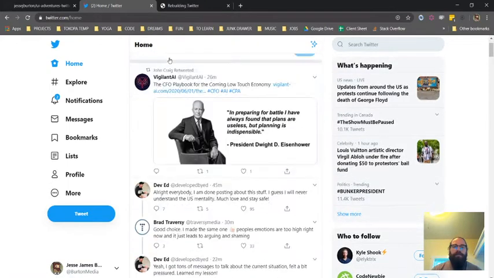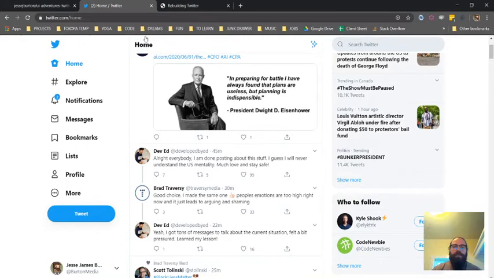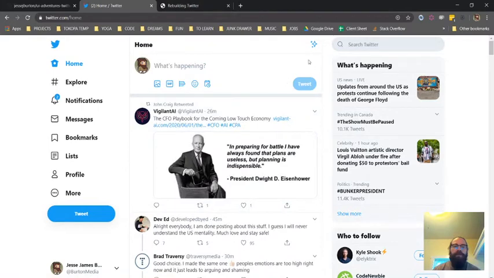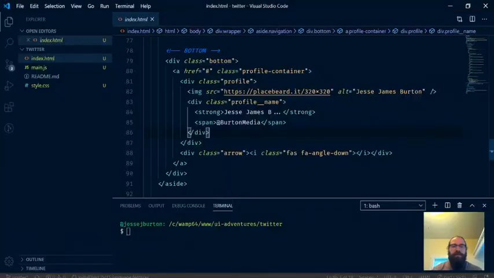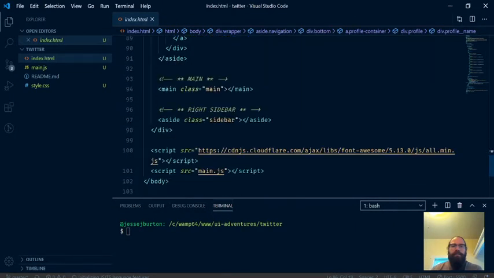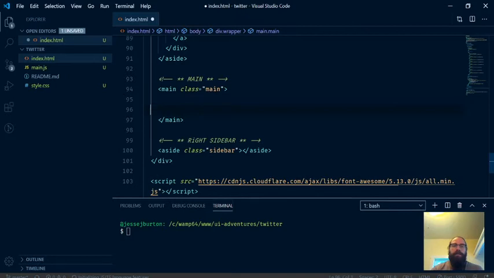So if we take a look at the center, we've got this one bar at the top here that's a fixed sort of bar, and then there's a form underneath there. So we'll just get started building that out in the HTML first. And here's our main.